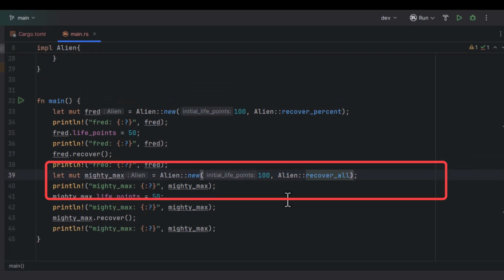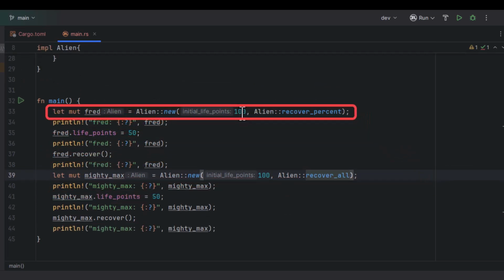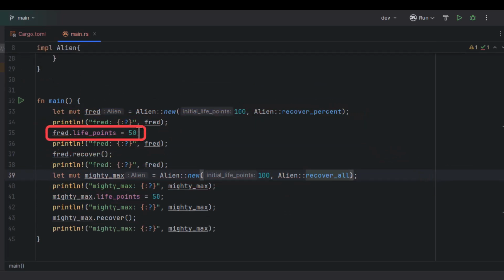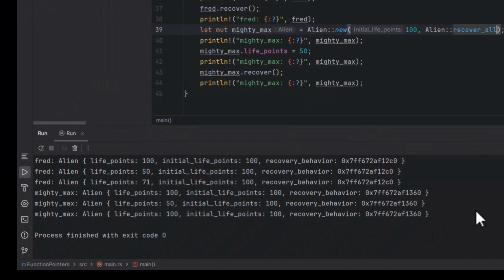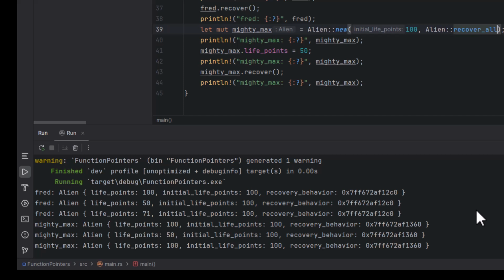And so I created him with 100 points and then I whacked him, so now he only has 50 points. When I tell him to recover, he should get back 42% of the 50 he's lost. And if you look at the output, Fred starts at 100 points and he has a magic recovery behavior that is a function pointer. It's a pointer to a piece of code. I hit him, he goes down to 50. I tell him to recover, he goes up to 71.